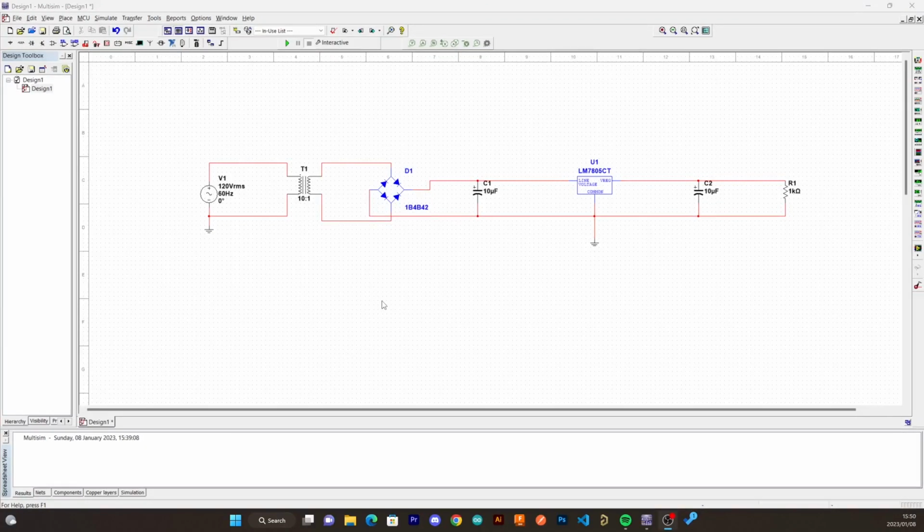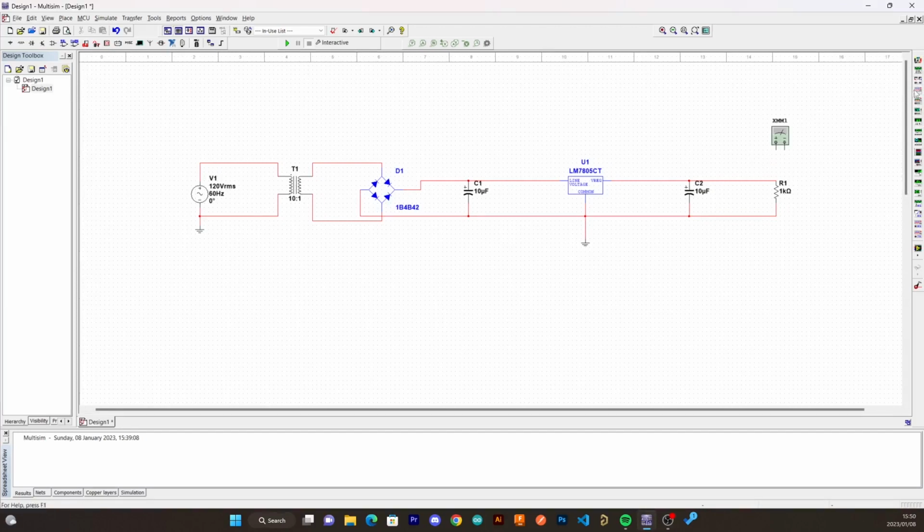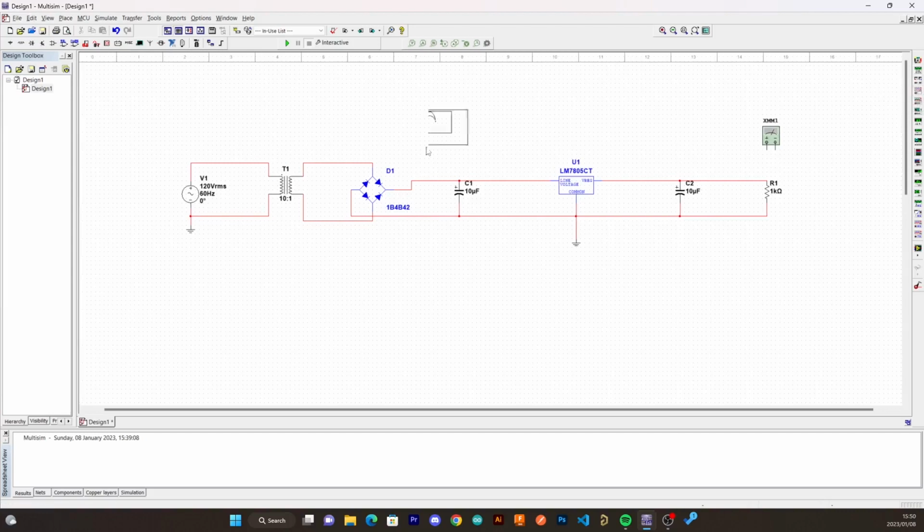In this case, we just need to add 2 more components to measure our AC and our DC. In order to measure our AC, we need to put an oscilloscope. On the right side of Multisim, that's where you can find your measuring instruments. We do have a digital multimeter here. And as you scroll along, you will find an oscilloscope. So we'll press the oscilloscope on this side to measure our AC.